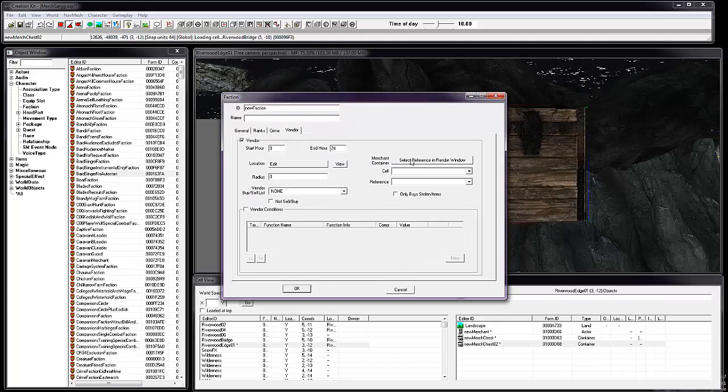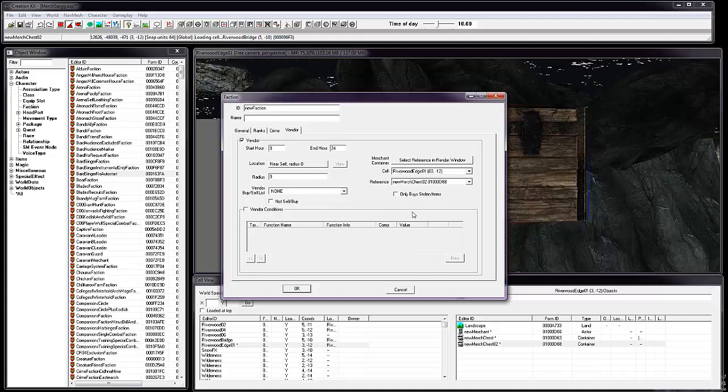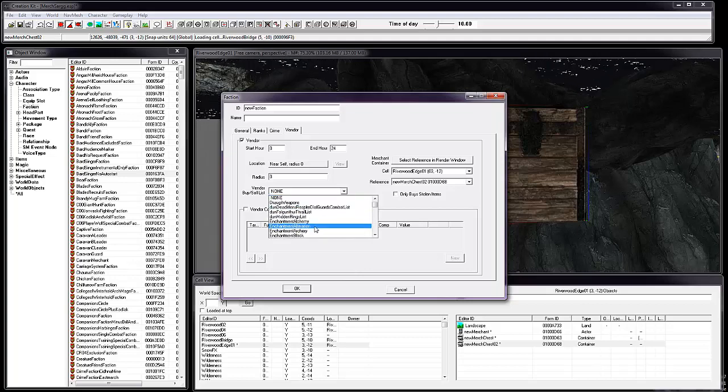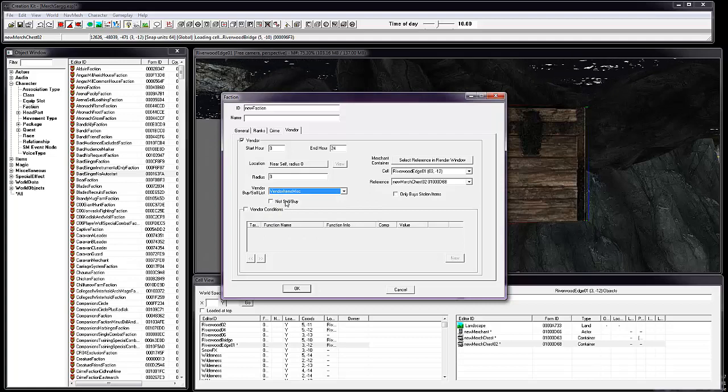if you select reference in render window and you double click on whichever chest that you want to assign your merchant, and then the last thing you have to change is the vendor buy and sell list. Don't do anything that doesn't have the word vendor in front of it, otherwise it won't work. If you want them to buy and sell anything, you do vendor items miscellaneous, and then you check the not sell by box beneath it. Once you're done, click OK. I've already made it, so I'm going to click cancel.